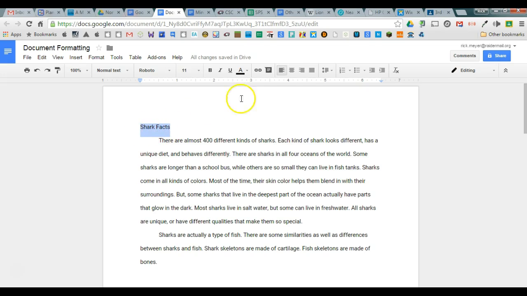So instead, we want to come up here, and you see these are the alignment buttons, and we want to center align that so it puts it right in the center for us. So a pretty easy step. We just highlight and hit the center.